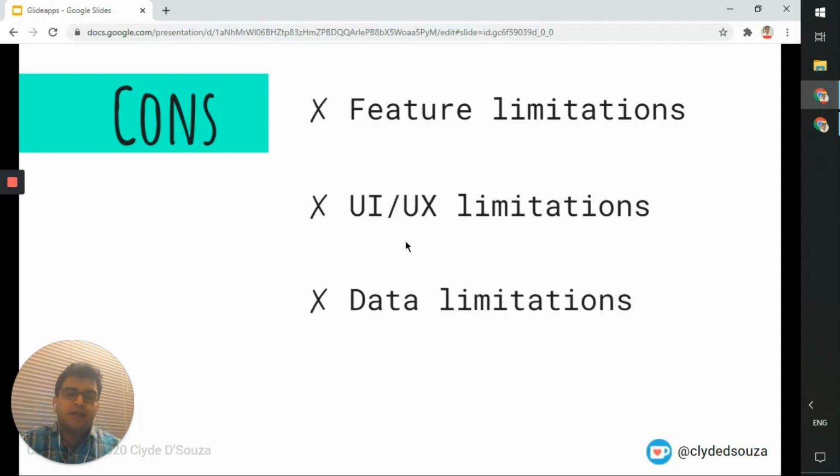And of course, data limitations. As you have noticed before, everything really comes from a spreadsheet. All your data is in a spreadsheet, and wherever your spreadsheet is hosted, that's pretty much your database. There's no database hosted elsewhere or any other fancy things that go with it. So that's just something to keep in mind. Depends, of course, on what your app really is.